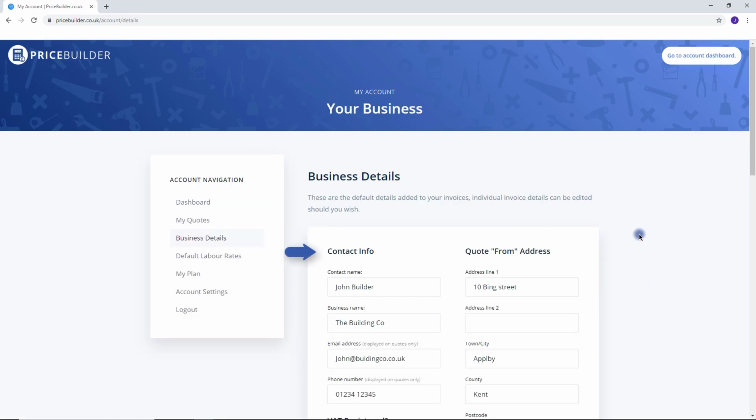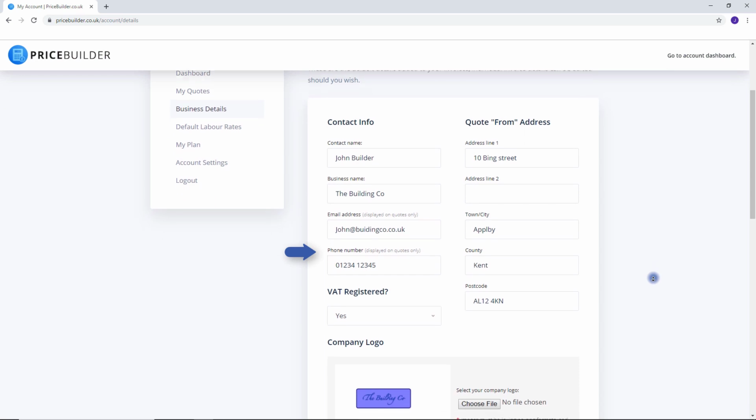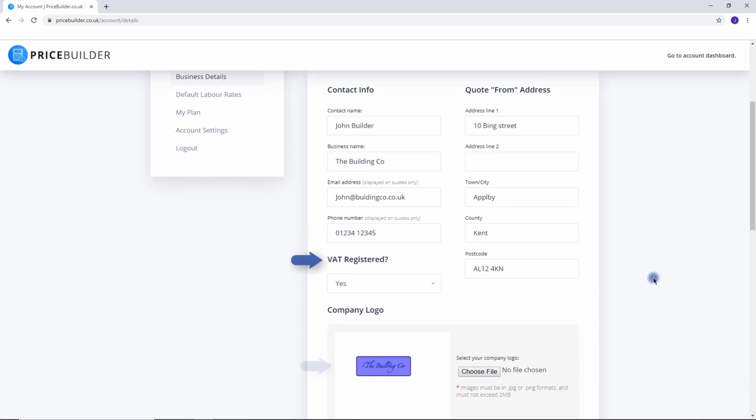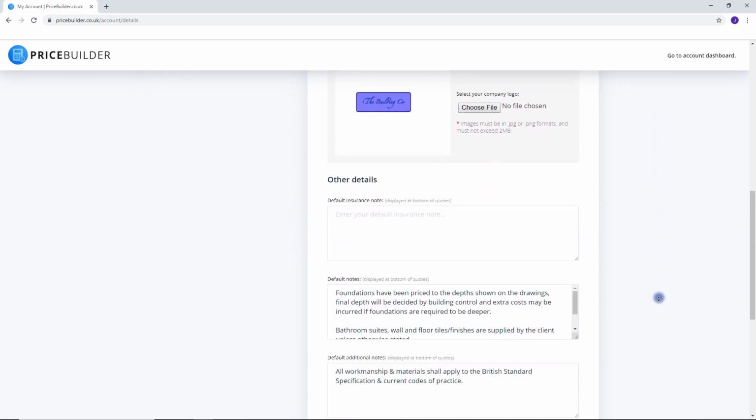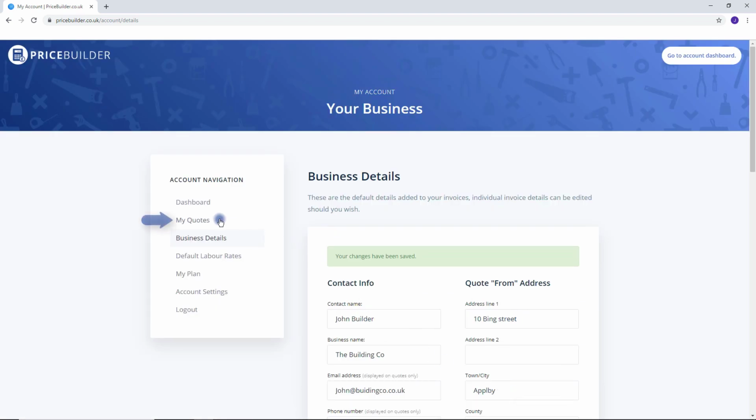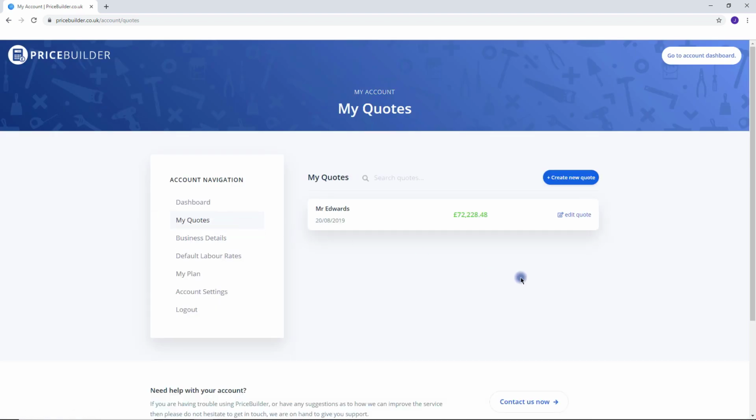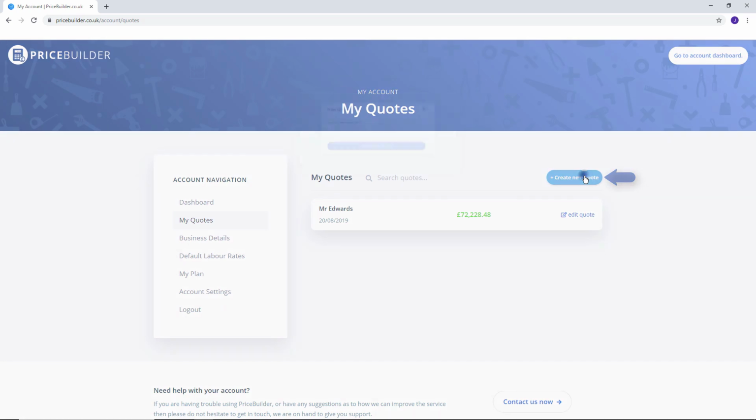I am assuming that you've already entered your business details, set if you're registered for VAT, and uploaded your company logo and saved the changes. Next, we're going to click on the My Quotes button, then on the right, click Create New Quote.